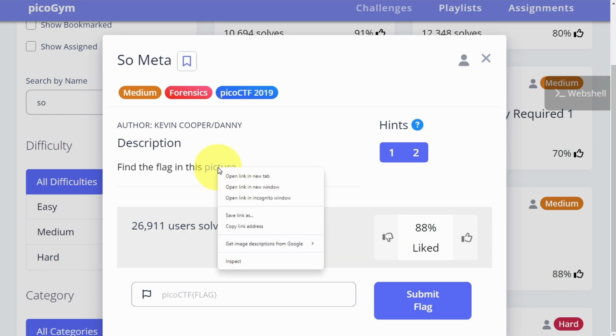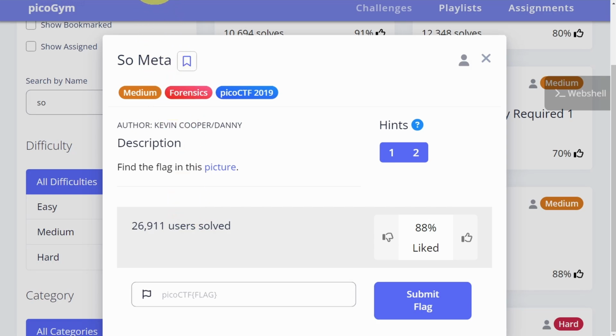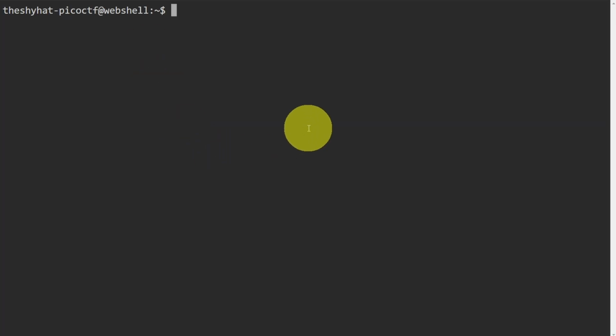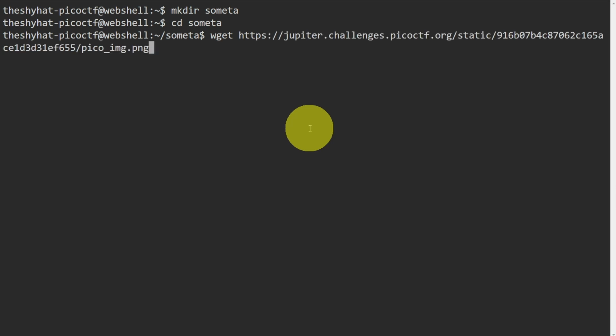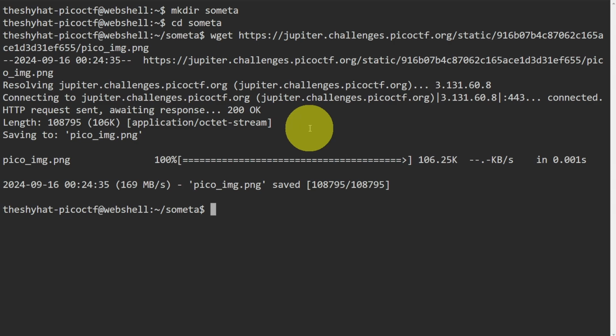So the first thing we need to do is copy this file over to our web shell. Let's right click and select copy link address, and then go over to our web shell. We're going to create a directory for this challenge, so it's going to be mkdir so meta, and then enter that directory. And then we're going to download the file using wget. So it's wget, and then we're going to paste in the link address with Control-Shift-V, and then send that command to download the file.